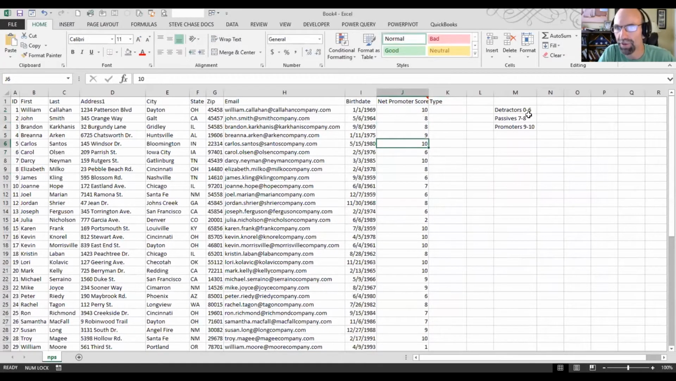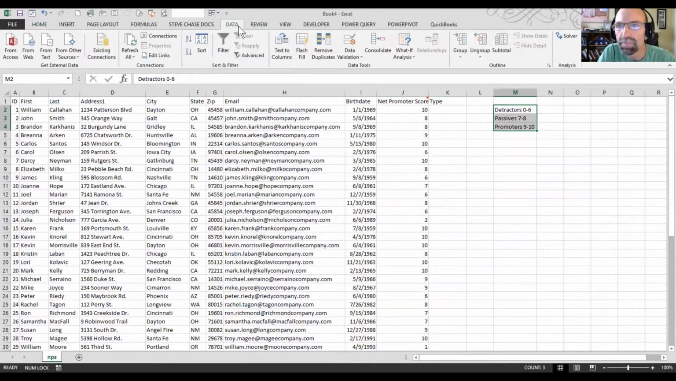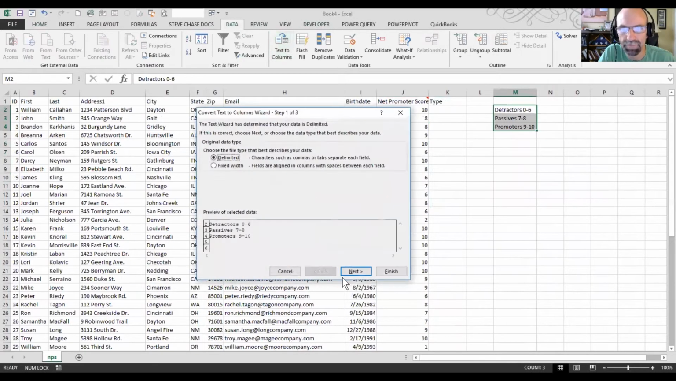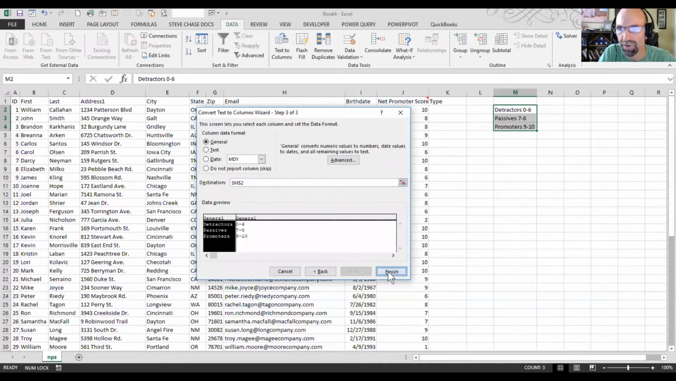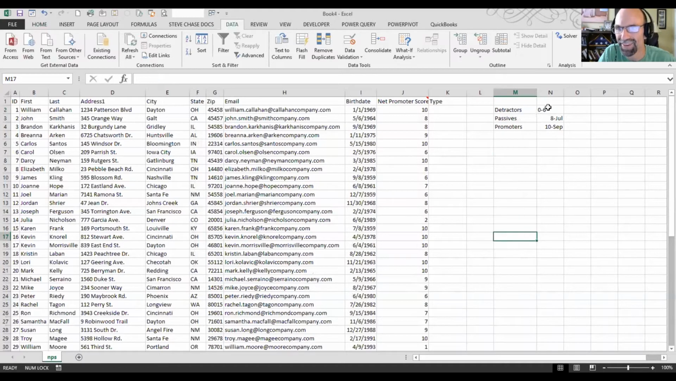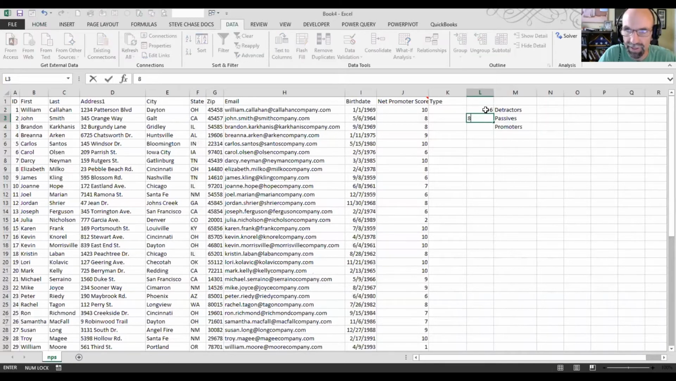Okay, so let me first split this up with a quick little Data, Text to Columns. We're separated with a space. All right, oh, look what happened here. It thinks it's dates. That's funny. But basically, we don't even need that. What we need to do is make 6, 8, and 9.